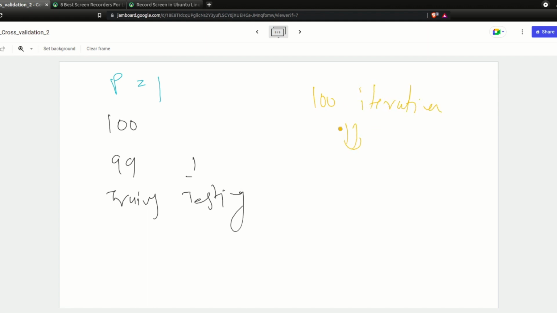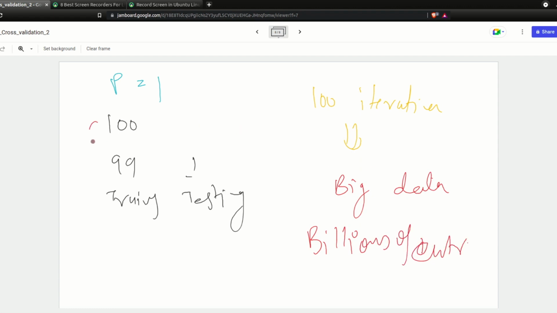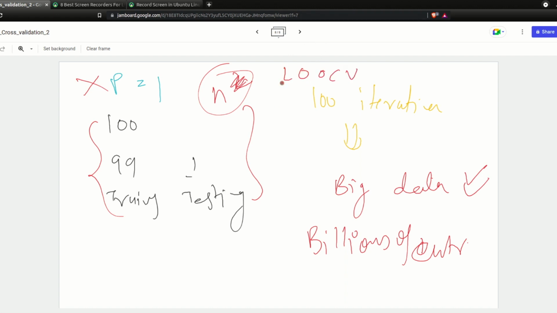The problem with this is that if your data set is very large, let's say you are dealing with big data, there will be billions of entries, and in order to train a model properly, we'll have to run n iterations, so that won't be computationally efficient. So this kind of method cannot be followed in case of big data. That is one disadvantage of leave one out cross validation. It is called leave one out cross validation because we are leaving one out and the rest we are putting for training purpose.